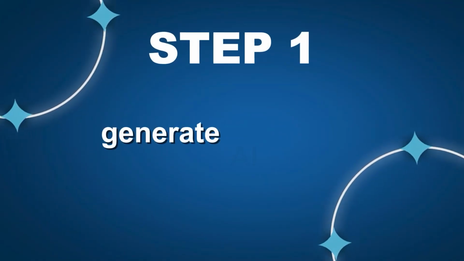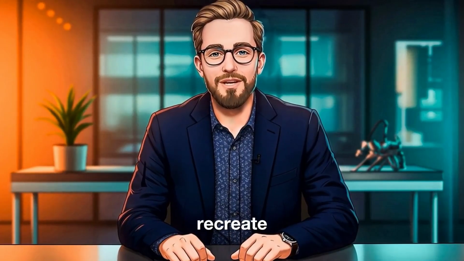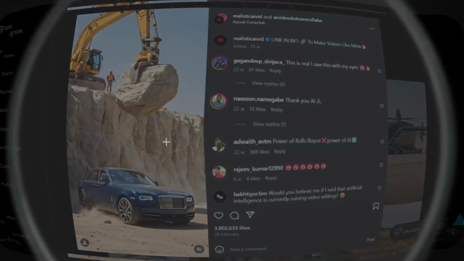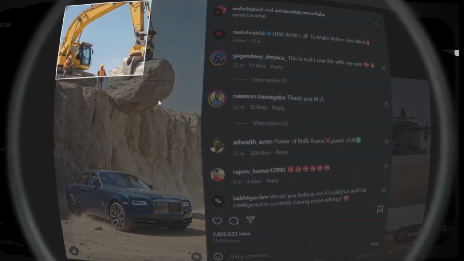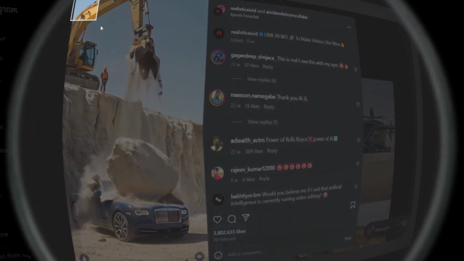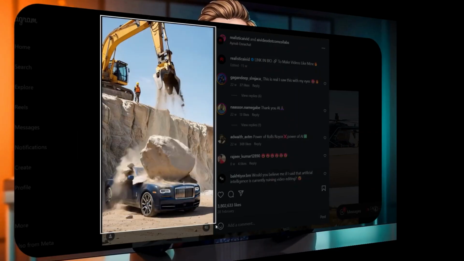Step 1. Generate AI images. We're going to recreate a viral scene using AI. First, go to the original video and take 2 key screenshots. One just before the stone is dropped and one right after the car is smashed. Use the snipping tool to capture both of these moments.